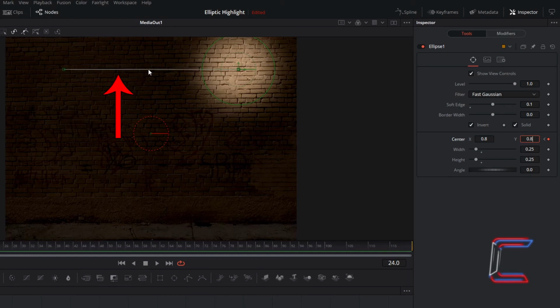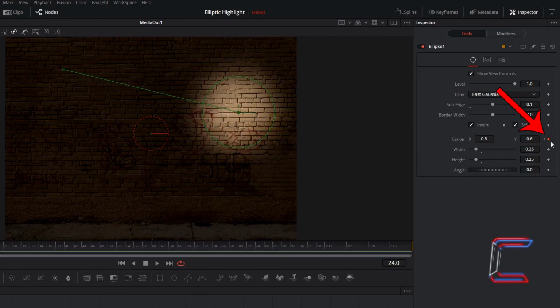Note how a green line appears on your preview window between the starting position and the place where the center of the ellipse shape will be at the second keyframe. This enables the user to see the path that their ellipse shape will be going along as their video plays. To have the ellipse shape shift downwards slightly, I'm going to change center Y to 0.6. The keyframe icon should be automatically highlighted in red for center X and Y.